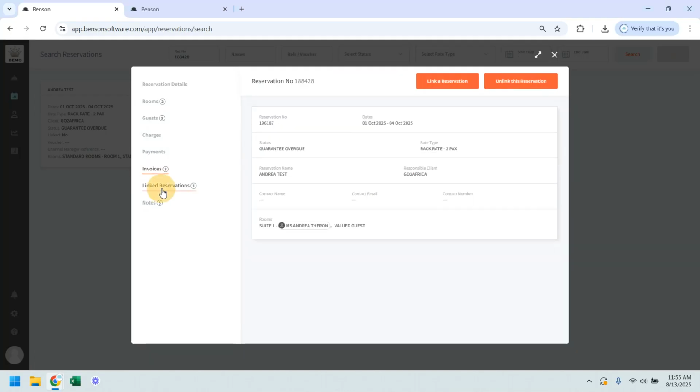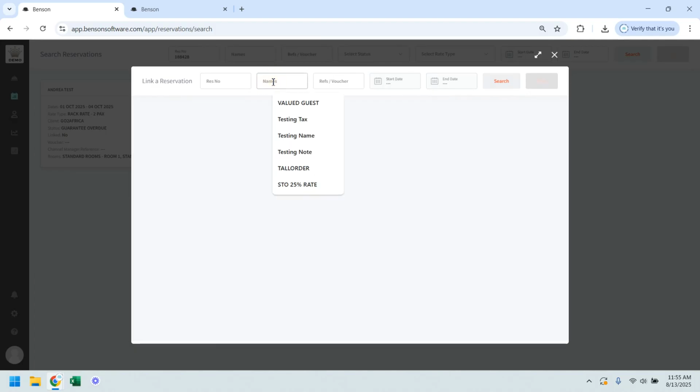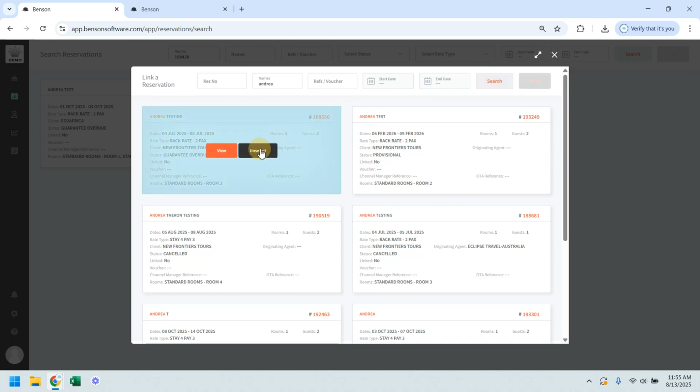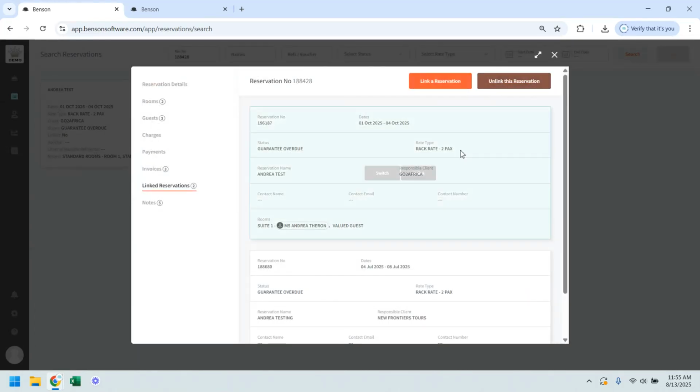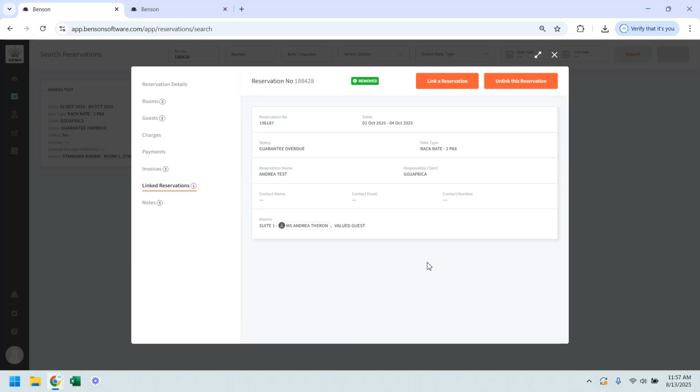To link a reservation, navigate to the linked reservation section. Select link a reservation. Search for the one you wish to link. And select link. From this section, you also have the option to unlink any linked reservations by selecting unlink. There you go. You have now unlinked the reservation.